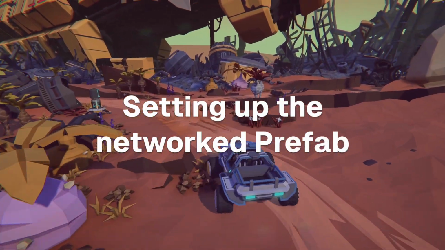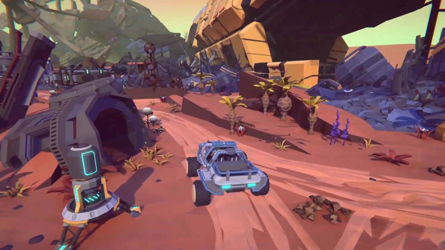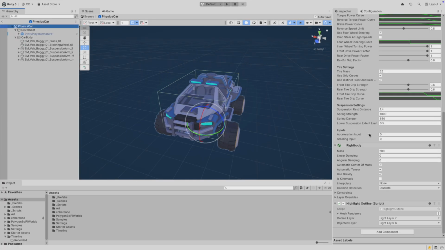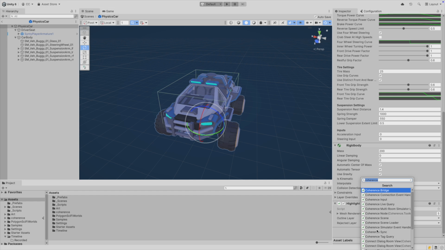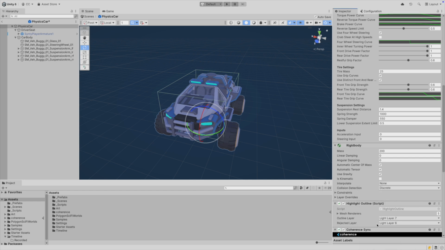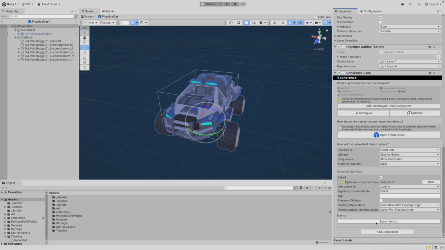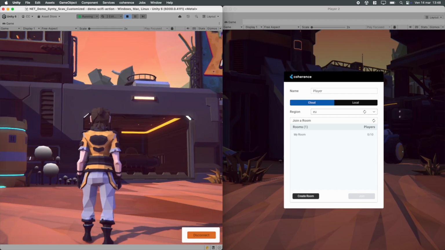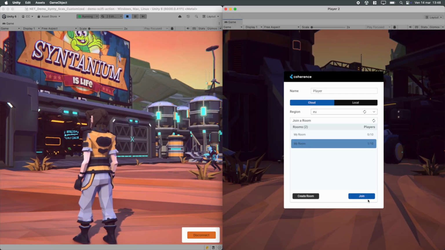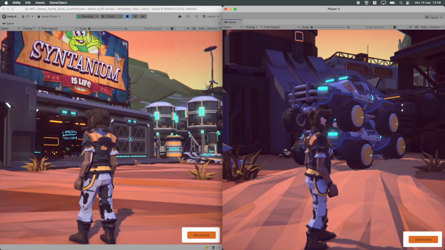Now let's make this vehicle networked. As a first step, let's transform it into a networked object. We just add the coherence sync component and we're good. However, if we plan to have the vehicle in the scene and not spawn it at runtime, we need to change a couple of things. Because you see, if we bake the netcode and we start the game as it is, we will see the vehicle being duplicated by each connecting player.